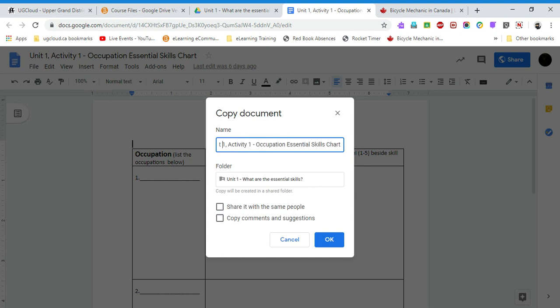And remember, proper naming is key to submitting work in any of these courses. So M. Arnold, and then I'm going to click OK.